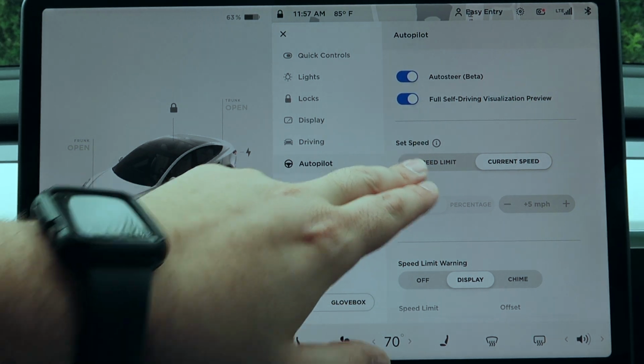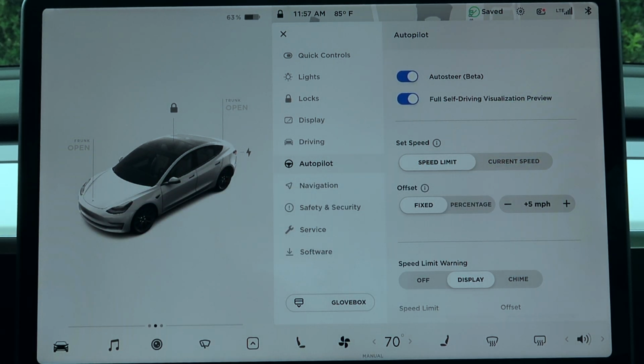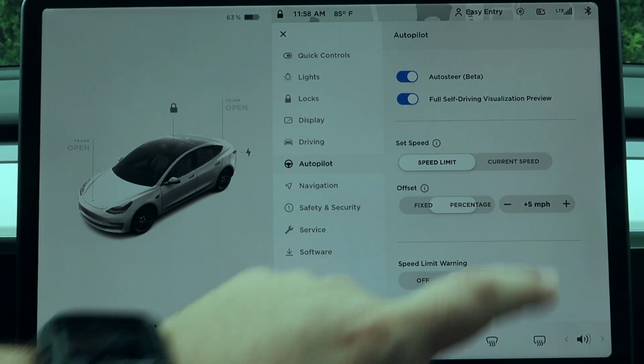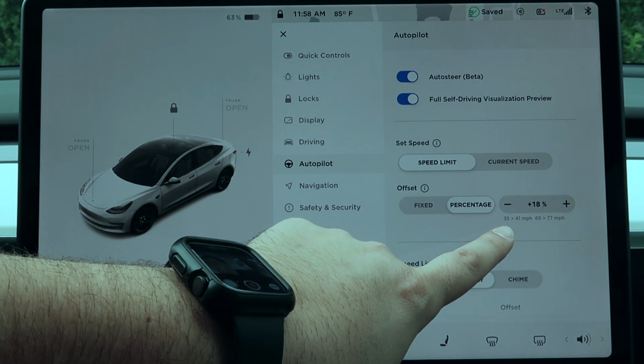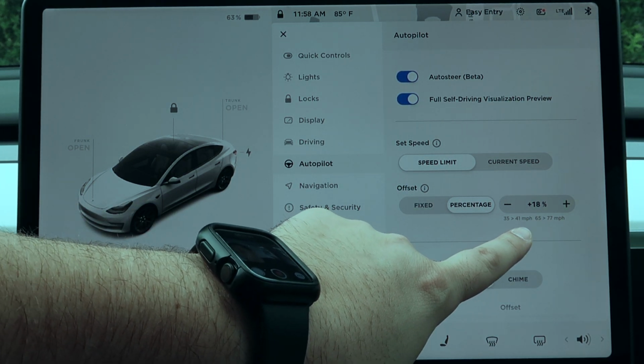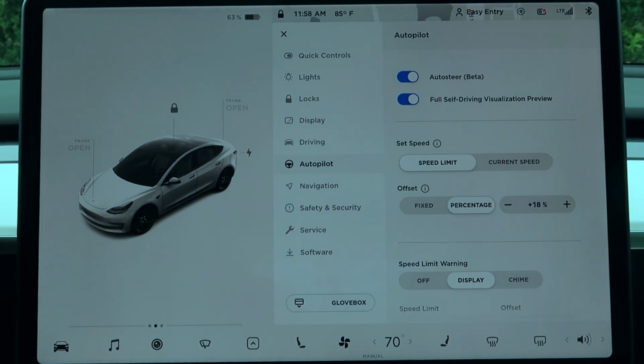Offset is only used when you're using the speed limit function, so you can offset how much you allow the car to go above the speed limit. You can either have it fixed, so if you're driving in a 55 mile per hour zone and you're okay with it going up to 60, you would set it to fixed and have it at 5 miles per hour. Let's say you wanted to adjust it based on a percentage. As you can see, if the car is going 35 miles per hour, it'll go up to 41.18 or 65 to 77 miles per hour. So you can offset it by a certain percentage of what the current speed limit is.